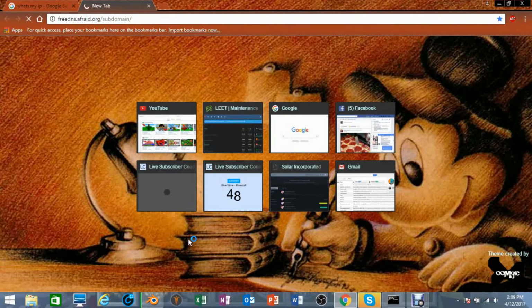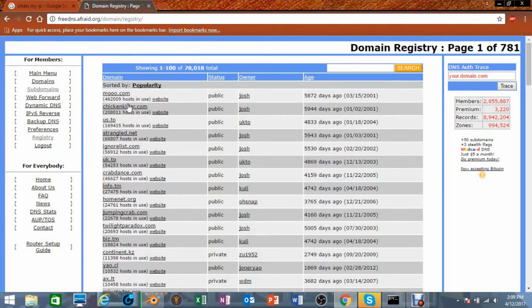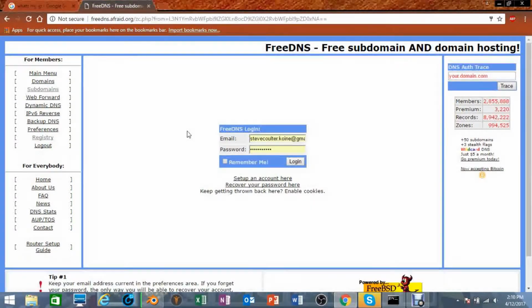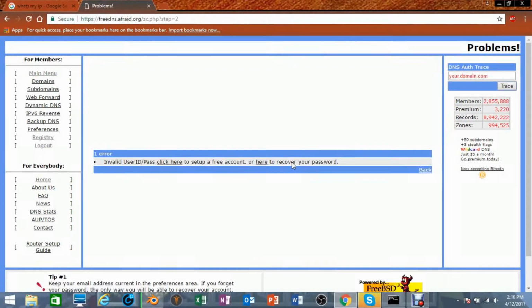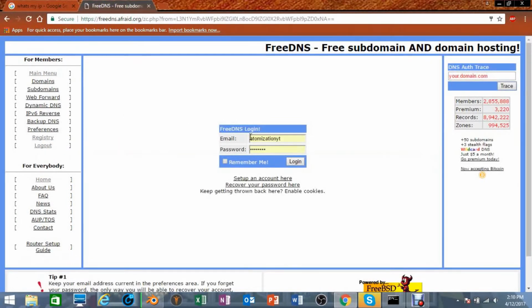And log back in. If it ever loads, because yeah, it's taking a while. Alrighty. Do what I said before, click on registry. Just for an example, I'm going to use this one. It's chickenkiller.com. And it says invalid registry user. Yeah. Sometimes it does that.